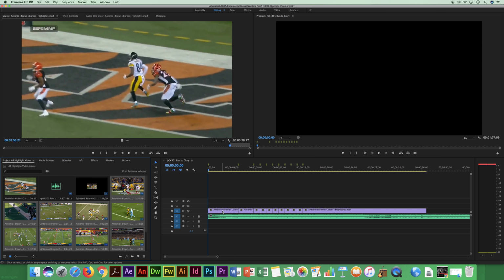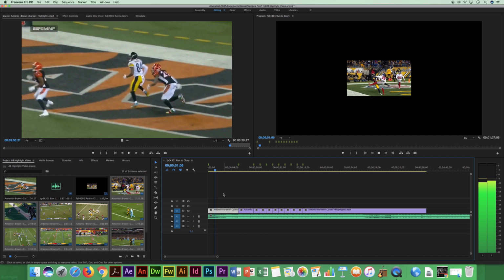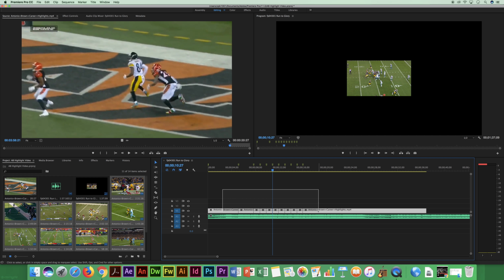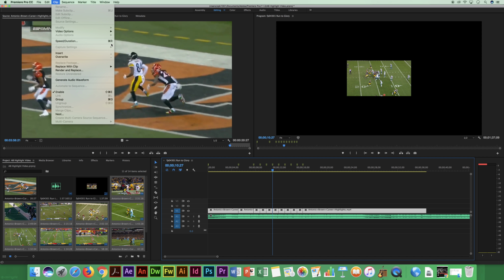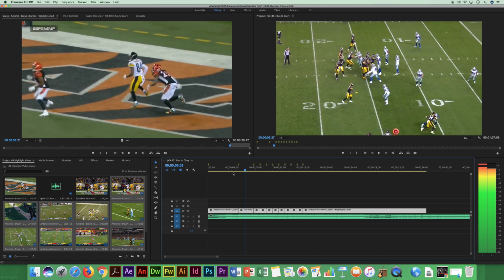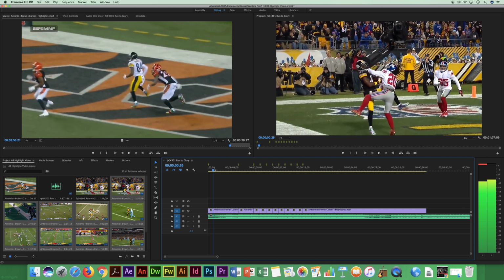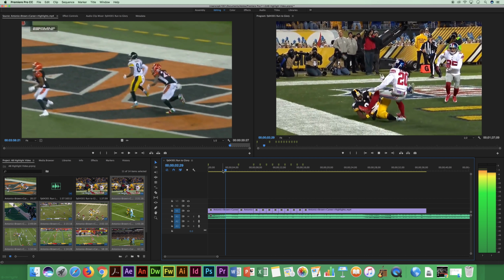So I'm just going to play it real quick, and it's going to pop up in my program monitor. So let's see how it went. Let's make sure this isn't loud. It's like blaring. Alright, well, the clips are kind of small, but we can fix that real quick. All we got to do is highlight all the clips, go to video options, scale, frame, and size. I just want to show you guys a good example of this, one you'll actually be able to see.